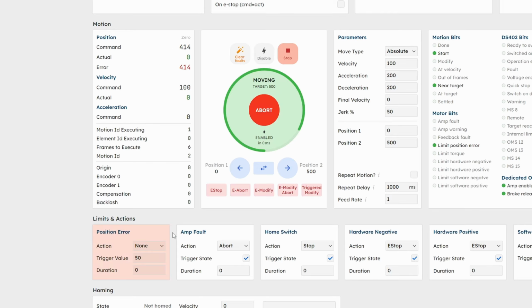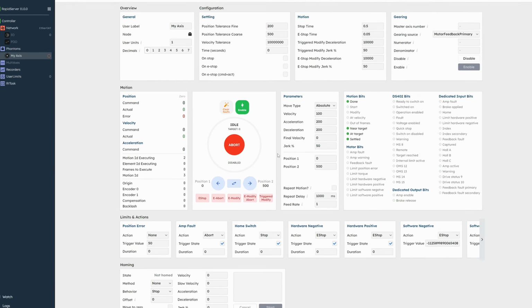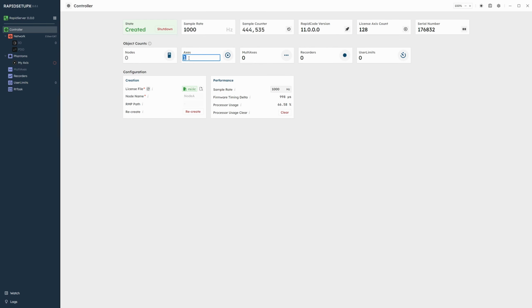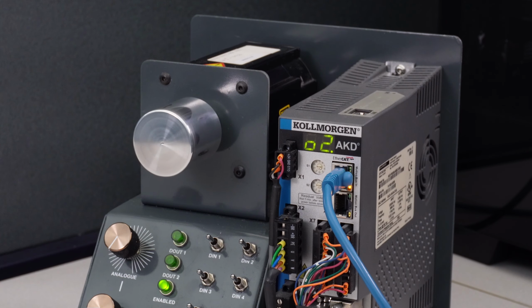Notice that even though the error limit triggered again, setting its action to none prevented it from interrupting the motion. Let's use the left arrow to send the axis back to the origin. Once the motion is done, we can disable the amplifier. Nice job! You've just commanded your first motion with RapidSetupX. Let's remove our phantom axis from the motion controller and move on to commanding our first real axis.